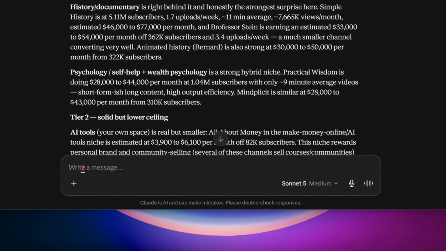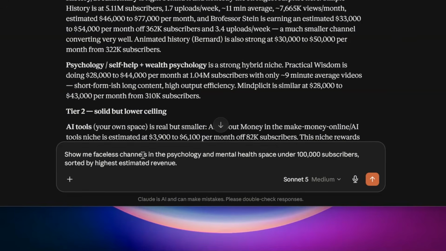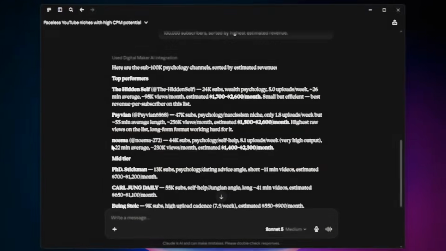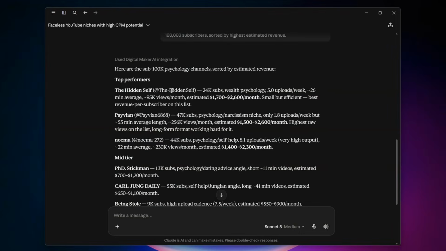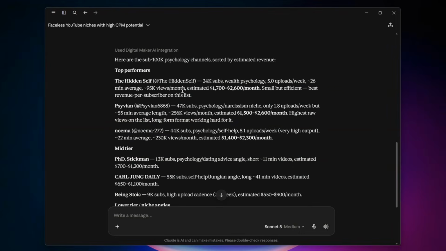From here, we can narrow things down even further and ask Claude to show us faceless channels in the psychology and mental health space with under 100,000 subscribers, sorted by highest estimated revenue. What I am going to do is hit submit and wait for Claude to respond. And as you can see, Claude has come back with channels that are already doing well in that exact niche.